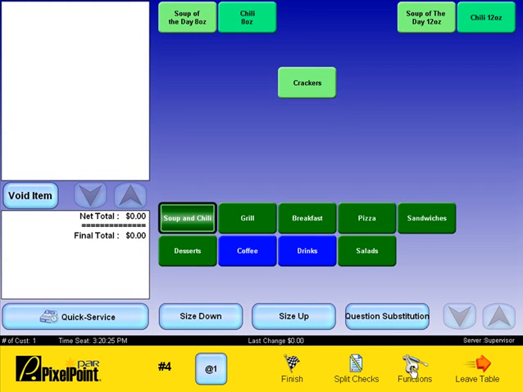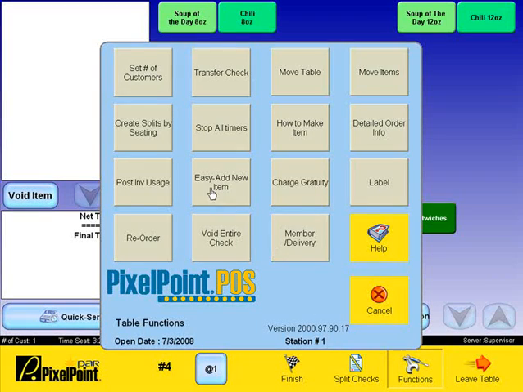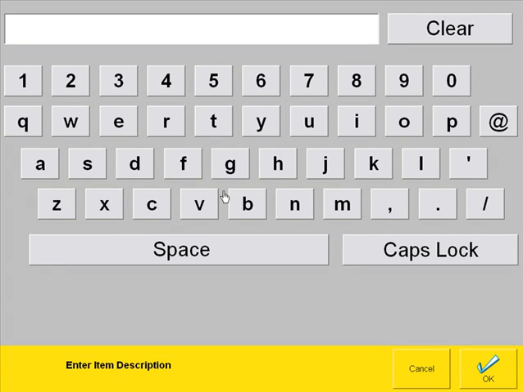Now, coming down to functions, we have a selection here called Easy Add New Item. In selecting this, it will come up with a touchscreen keyboard, and within this you can go about programming in whatever the name of the item will be. So let's say, for example, I'll call it Scott's Salad.